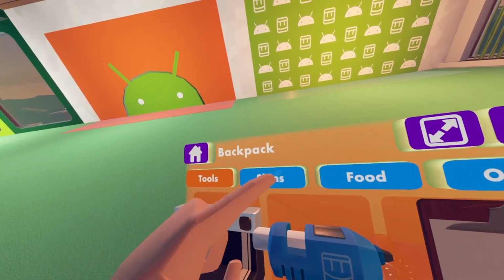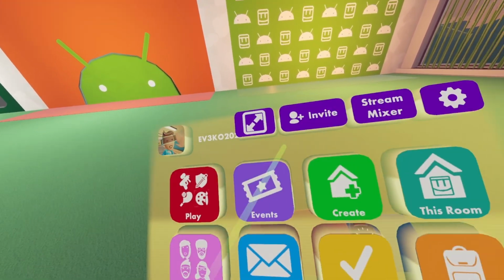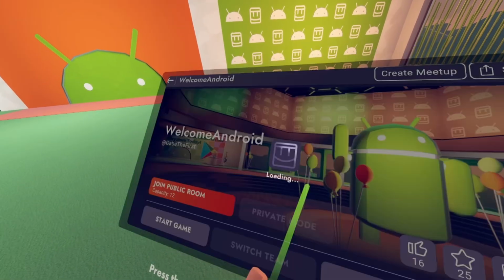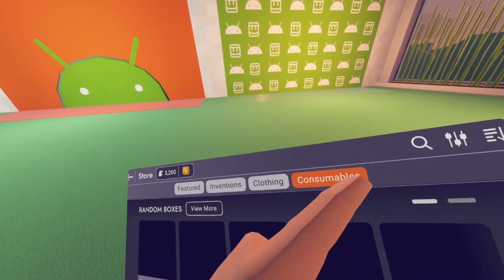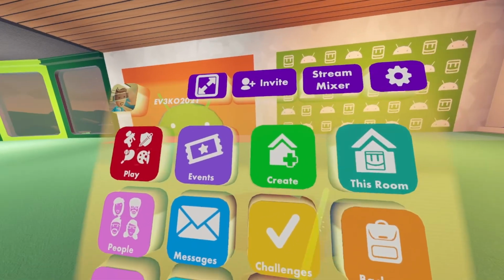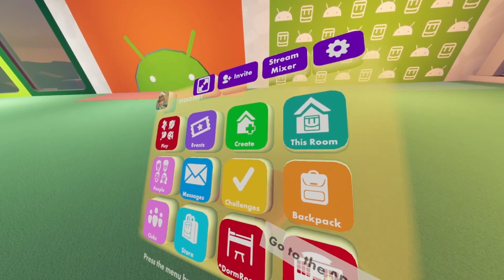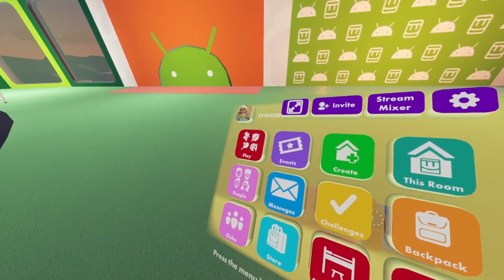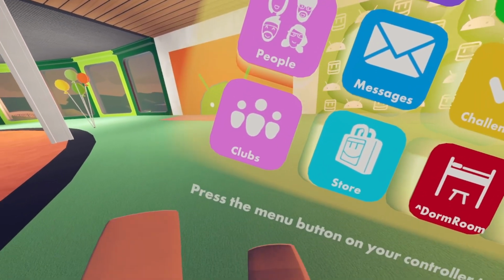Backpack with the old UI, which in my personal opinion looks a lot better. And then we have the store tab with the new UI, with all these very clicky buttons. I like the clicky buttons. And then the option to teleport to your dorm room and the rec center as per usual. So with 2021 done, let's move on to 2019.